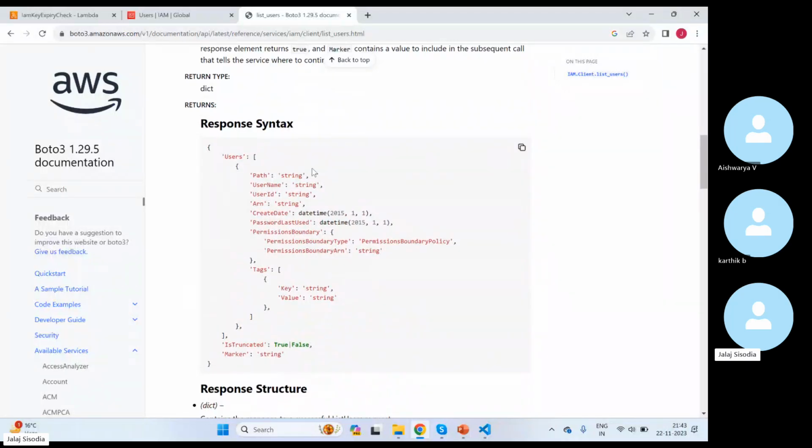Here we have the response syntax. What will we get? We will get a dictionary. How do I know it's a dictionary? It is starting with curly braces, and it has only 3 keys. First key is Users, second key is IsTruncated, third key is Marker.